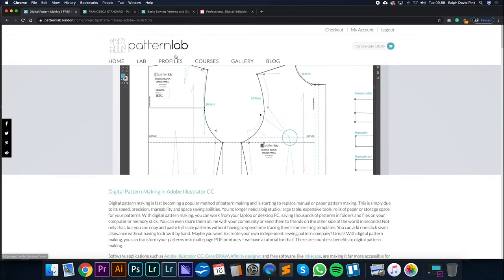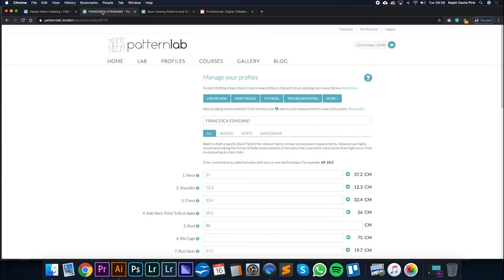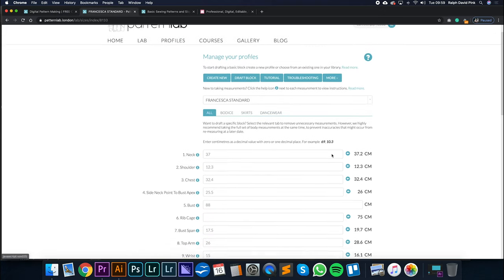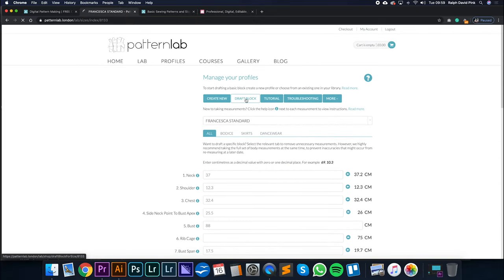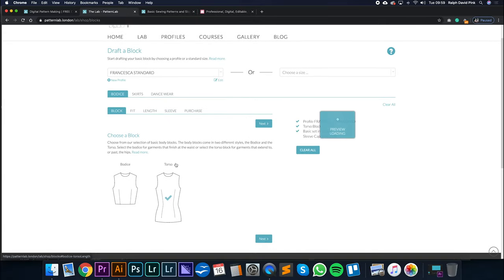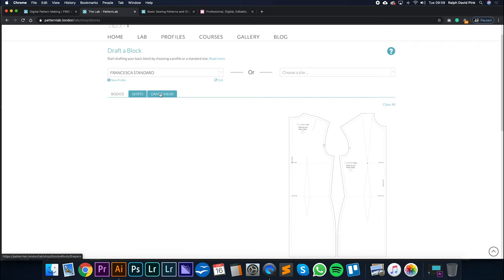Also, if you want to create your own made-to-measure basic blocks to follow along with these tutorials, in other words, the digital blocks we use to create these tutorials, simply head to the patternlab.london website. You can then go to the Profiles tab. You can add in all of your unique individual measurements, and then you can draft your block in the lab, and this allows you to then select various different blocks.